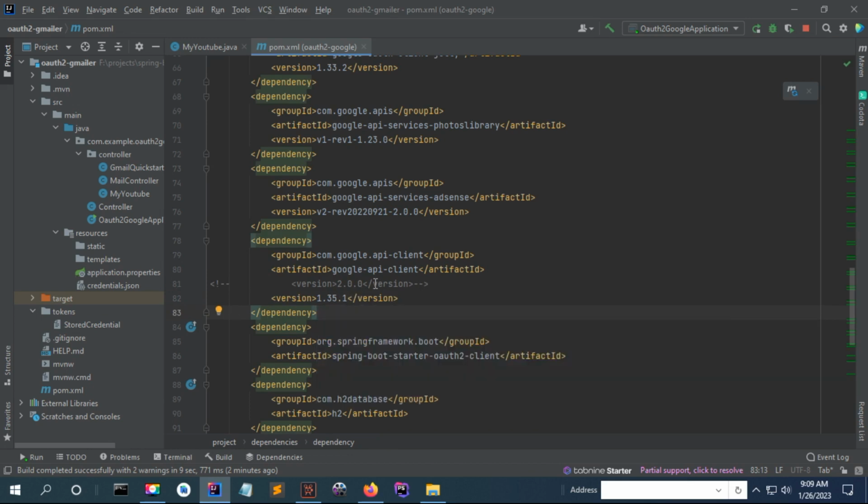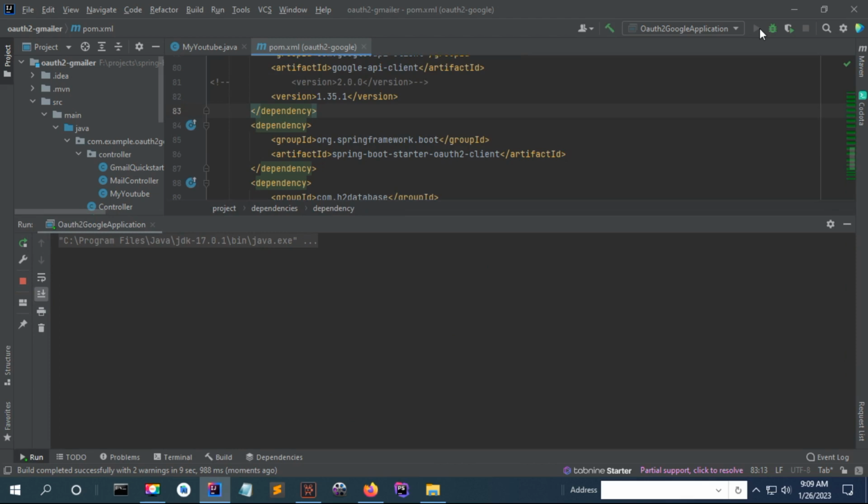That is, I'm going to use version 1.35.1 of the Google API client, which may be required by the YouTube Analytics API. I'll download that just by refreshing the Maven project. And now I'm running my project for the second time.